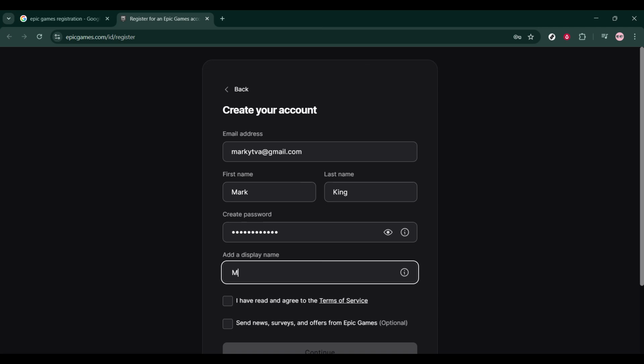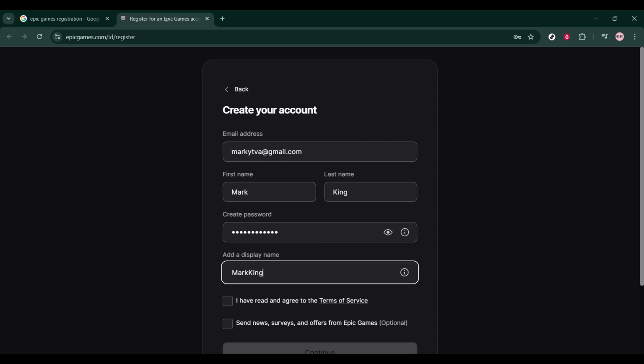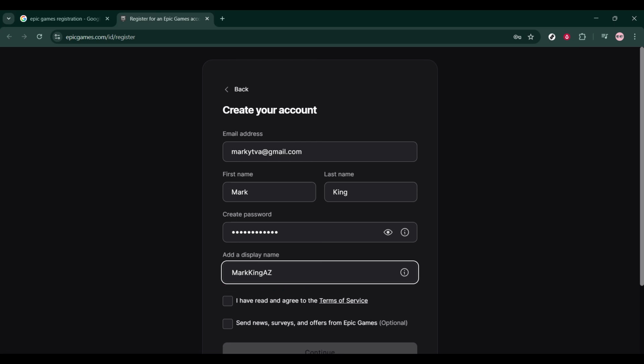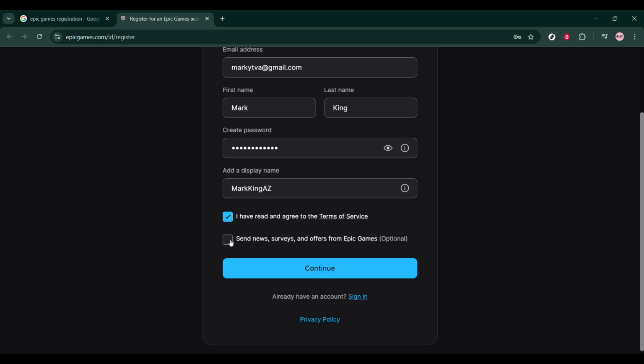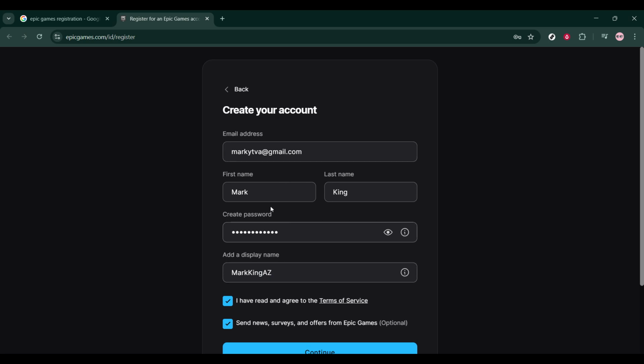Next, create a strong and unique password. A good password should be difficult for others to guess, and ideally should include a mix of letters, numbers, and symbols. Avoid using the same password you already use on other websites, since a unique password helps protect your account better. Take a moment to double-check that everything is typed correctly before moving on.